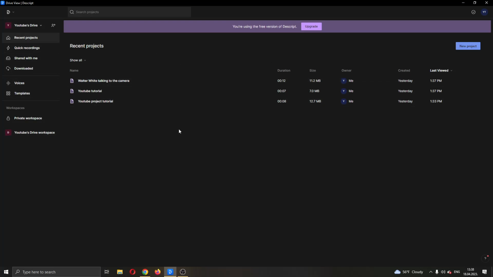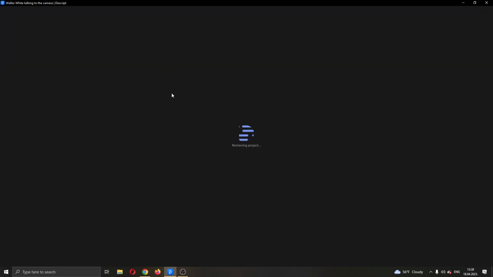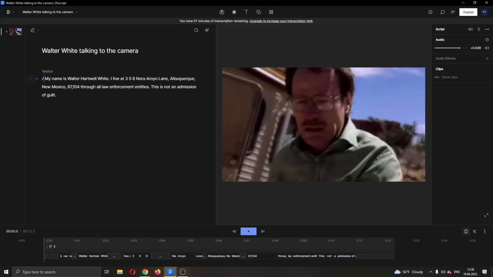Here in the middle of the page, I can see all of the projects that I'm working on, and here in the upper right corner is the button where we can create our new project. But for today's video, I'm going to use a project that I already have. I have a video from a famous TV show of a man talking into a camera. As you can see here, I have the transcription of the text that is said in the video. It was automatically added, and let's say that I want to add subtitles to the video.